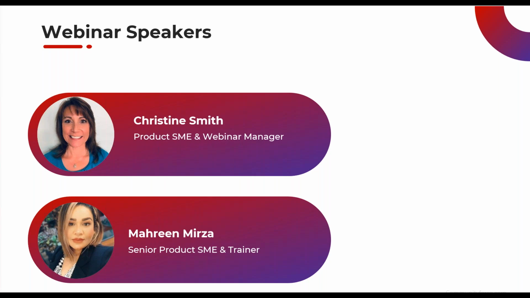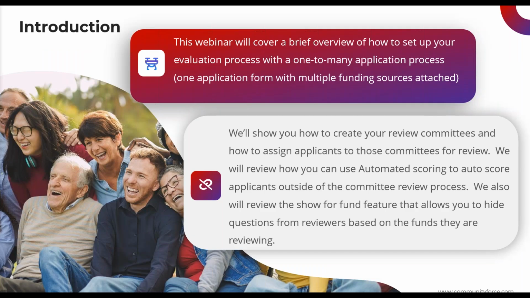So let's go ahead and get started since it looks like a lot of our attendees are here now. Let's do a brief introduction of what we're going to be covering today. This is going to be an overview of how to set up your evaluation process when you have a one-to-many application process. That's when you have one application form, and along with that application form, you have multiple funding sources that you're going to be using to award your applicants, one application to apply for all of that specific funding. Different types of funds with different names.